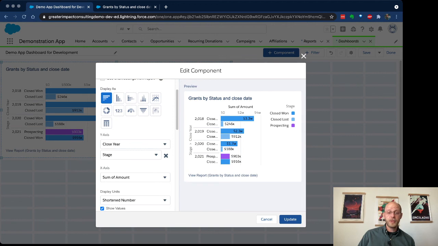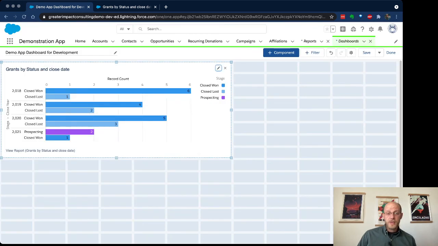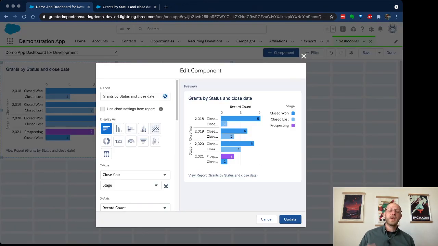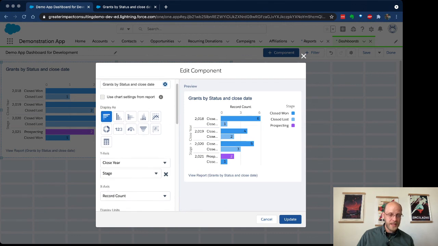I can also, instead of looking at amounts, just look at record counts. Okay, so I've got 6 grants that I won in 2018 and 1 that I lost. I won 4 grants in 2019, 5 grants in 2020, and I've only won 1 grant this year. So this just tells us a slightly different picture. And that's really valuable because once you identify what your dashboards are, you get consistent visual pictures for the information that matters most in your organization.